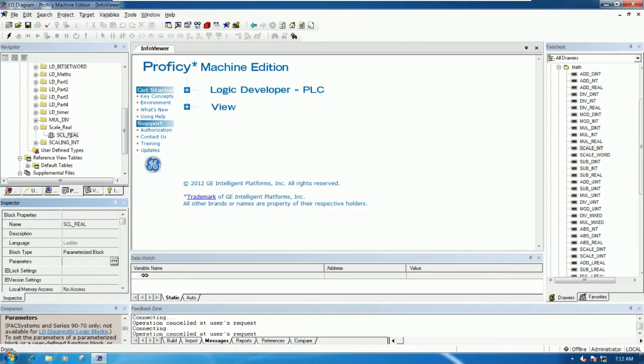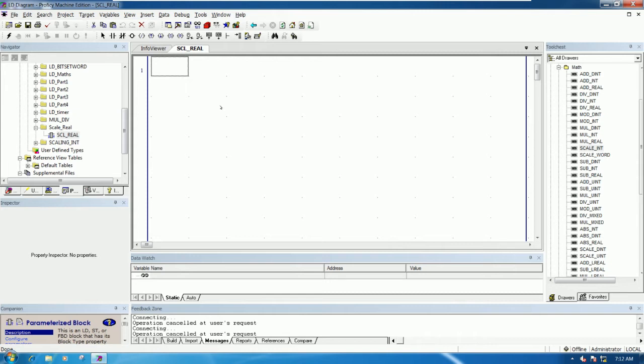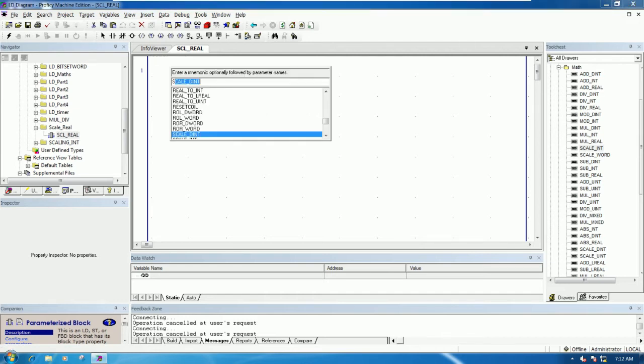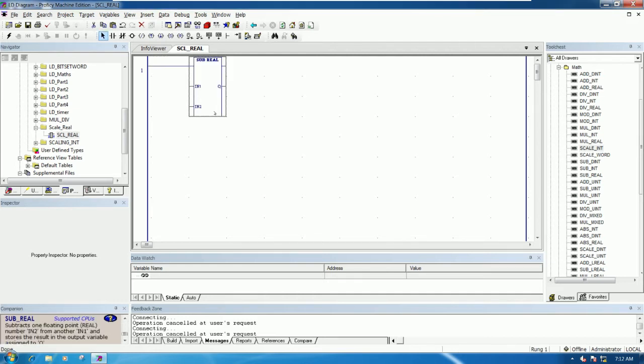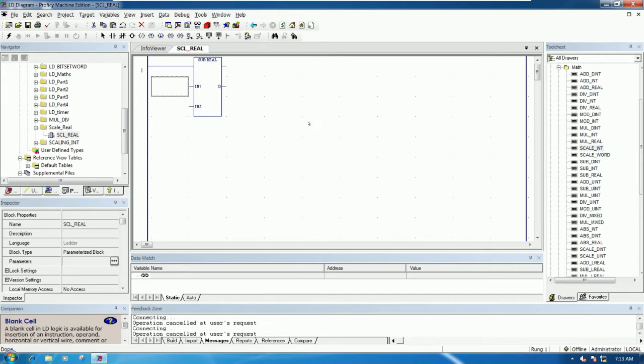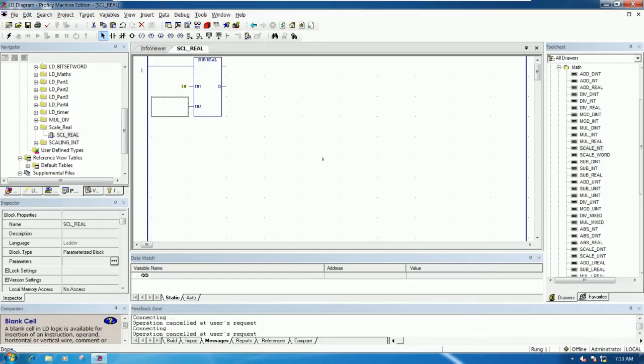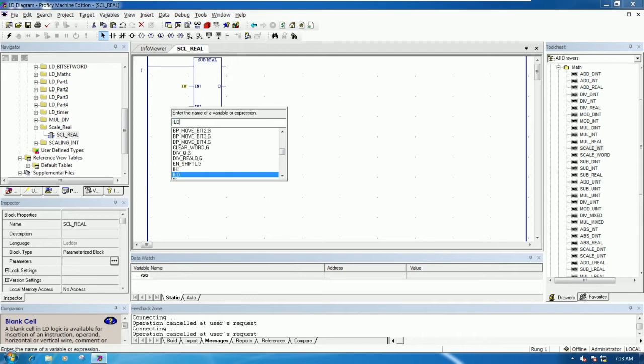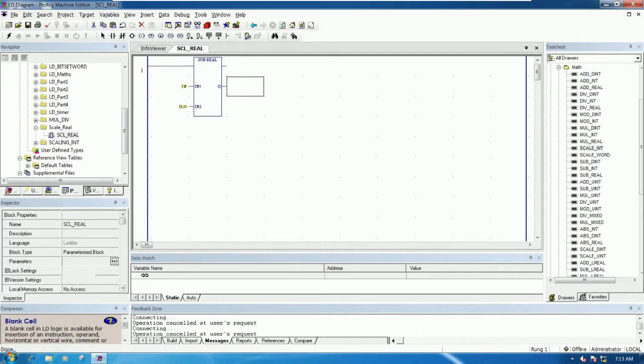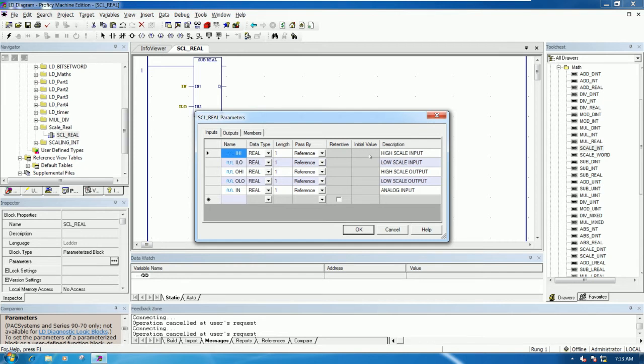So go to our block and double click, and we can write SUB, sub real. So input IN, minus low scale input, right, here, low scale input. So ILO, that we already assigned here, ILO.